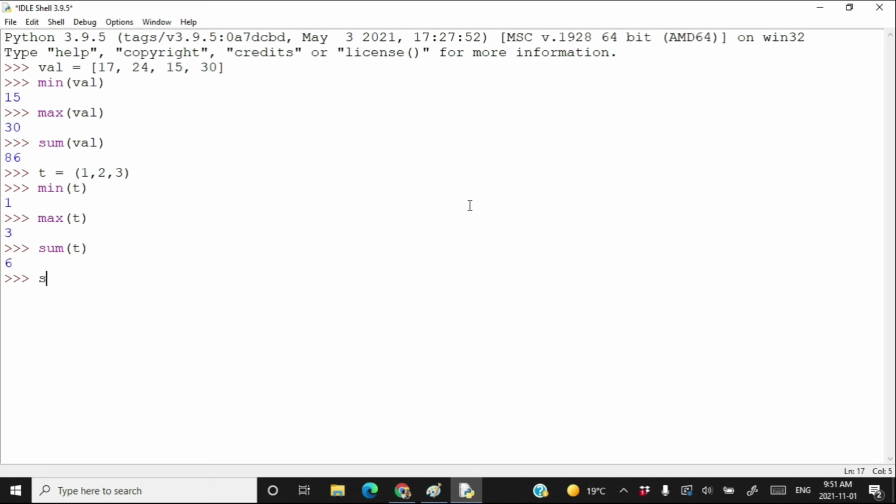Let's create a string. S is equal to apple and try to pass string in the min method. The minimum is a. The character with smallest Unicode is a. Therefore, min s returns a. Max s returns p. Okay. The character with maximum Unicode is p.